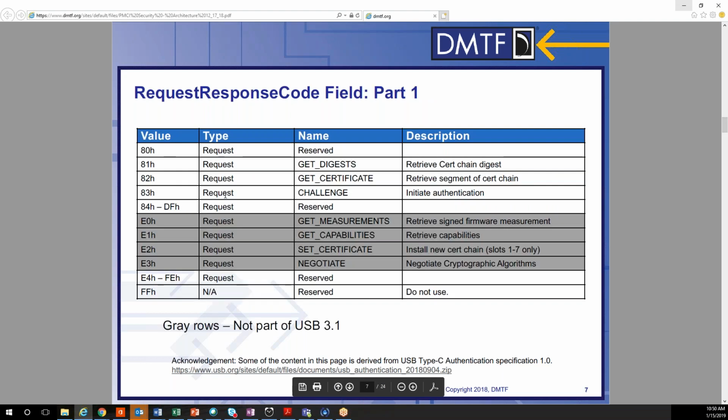From a number of command requests, this is actually part of USB. What we've done is add some additional commands, so we're piggybacking that protocol, which incorporates get digest and certificates and even challenge responses. On top of that, we're adding in get measurements, get capabilities, set certificate, and negotiate. Each one of the slides below gets into what each of these items accomplishes within the protocol itself.